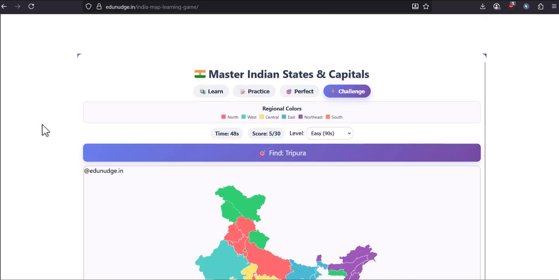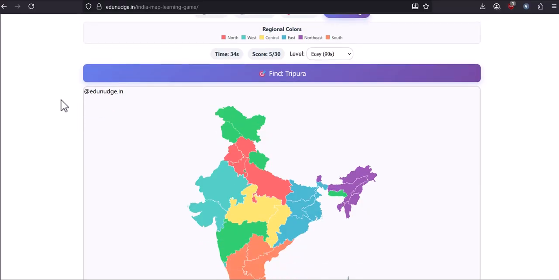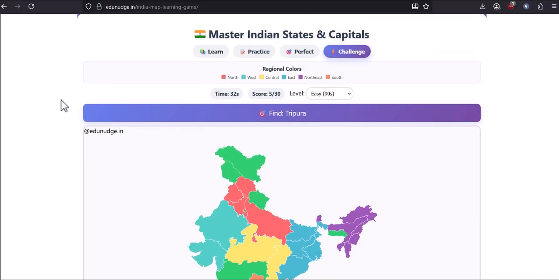This tool offers multiple learning benefits: visual learning through the interactive map, kinesthetic learning through clicking and interaction, progressive difficulty from Learn to Challenge mode, and immediate feedback for reinforcement. It's perfect for students preparing for competitive exams, geography lessons, or anyone wanting to strengthen their knowledge of Indian states and capitals.